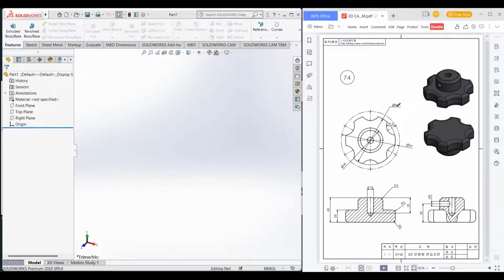In the top view we can see a construction geometry circle of 94 diameter and an inner circle of 80 diameter, and we have some small circles which are 15 radius.